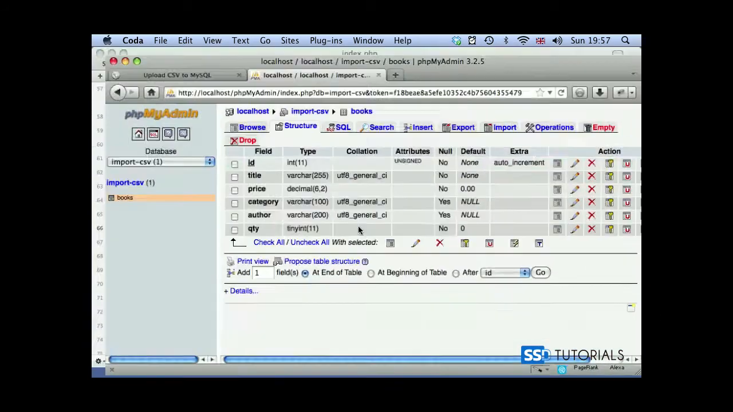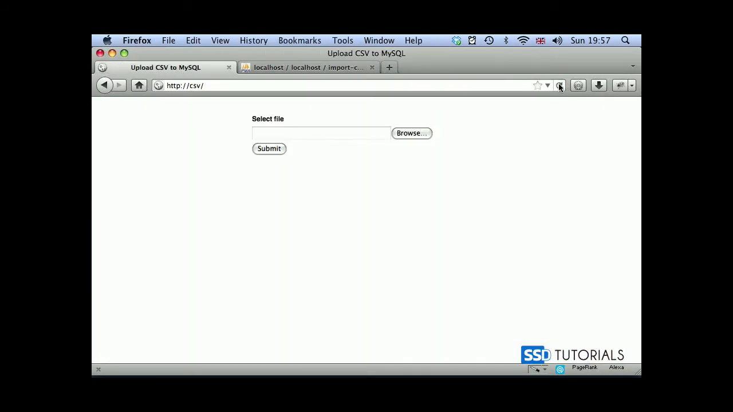Okay, so now we can finally test it. If we go to our browser and refresh the page, you can see our form is ready. If I just click submit, we've got it: there was a problem with your file. Obviously, we didn't attach any file, that's why we've got this error message.